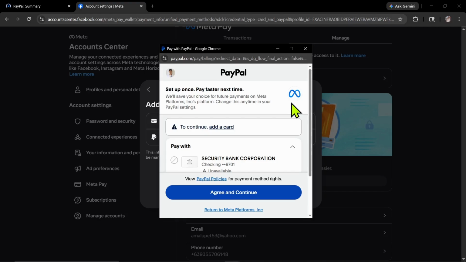So, to keep it simple, open Facebook, go to Settings, then Account Center. Open MetaPay, choose Payment Methods, add PayPal, sign into PayPal, approve the connection, and set it as default if needed. And that's how you connect PayPal to Facebook as payment method.